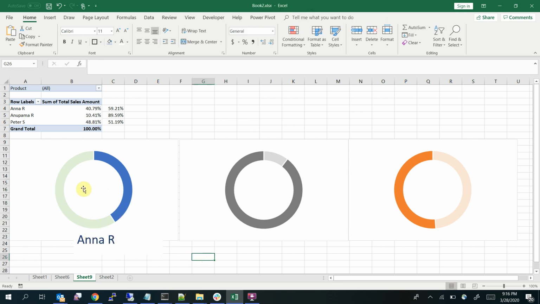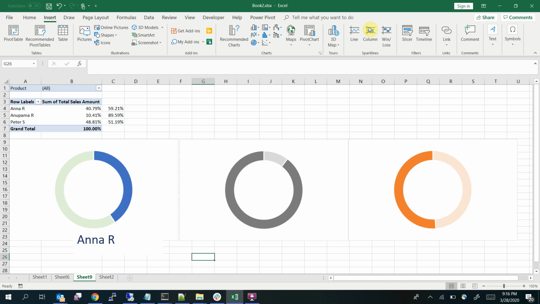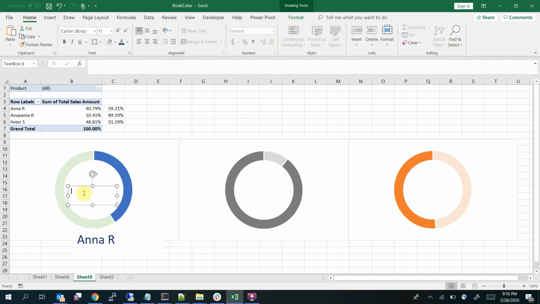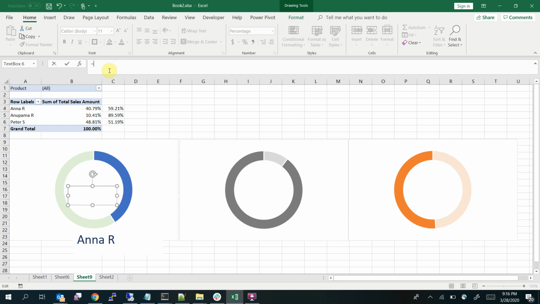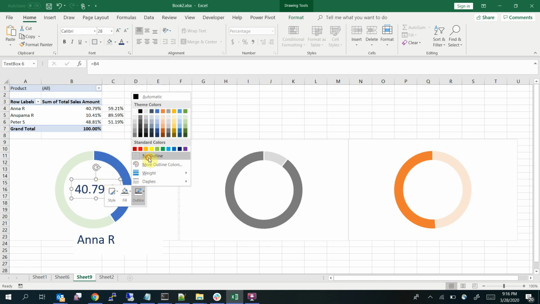Okay, this is the label for the chart, and what will be the data label for this chart? So again, go to insert text. Press equal to and then this. No, this will give me... Okay, you can just type B4. That should suffice. And then format it. Okay, this looks much better. Take out the outlines.